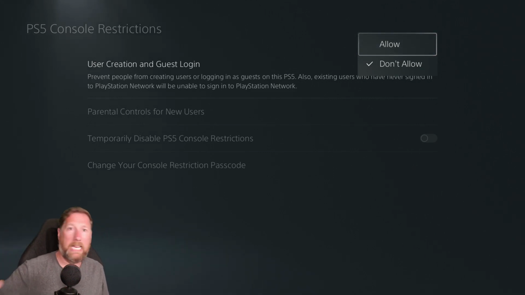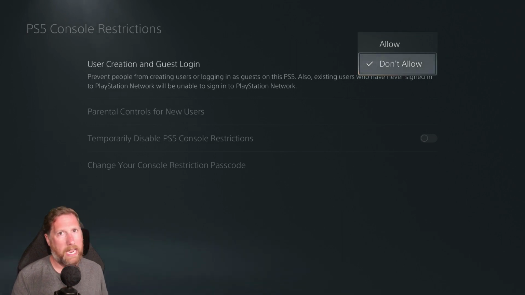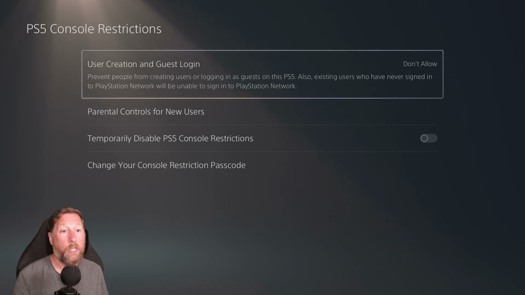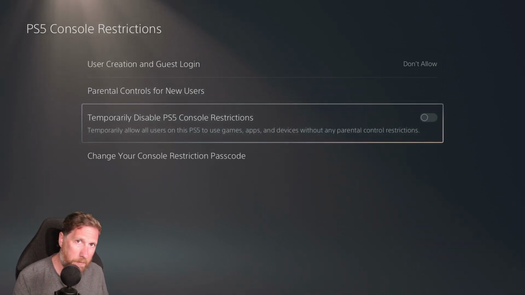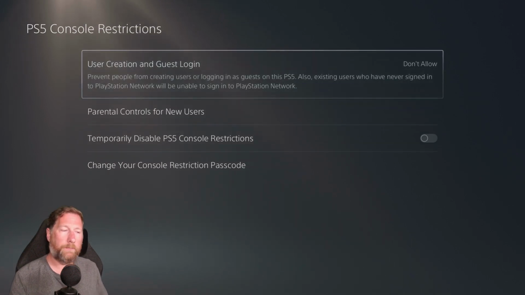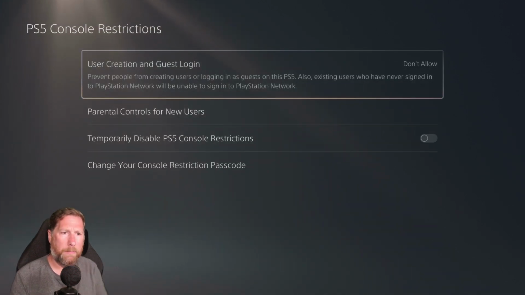You know, anybody that comes over, their friends come over, they can create a guest account, or they can just log in, you know, their friends can log into the account, whatever. I say don't allow this so that they have to come and ask me if they want to do that, and I can turn that temporarily off. You can also come right down here and just turn off the restrictions temporarily whenever you want. But if you say don't allow, that'll prevent everything else down below it. You don't have to worry about it.